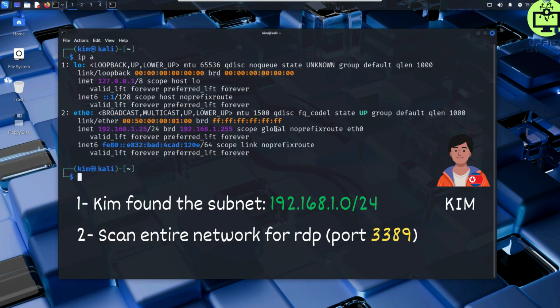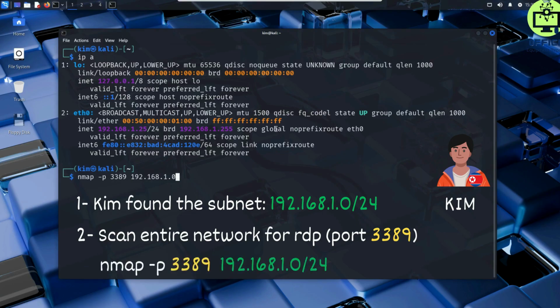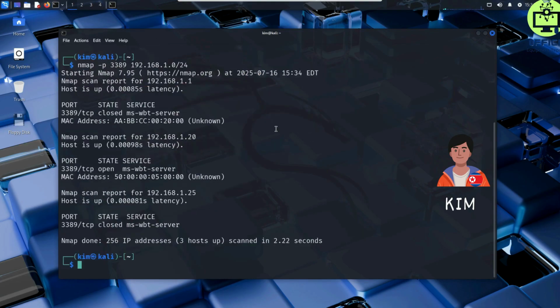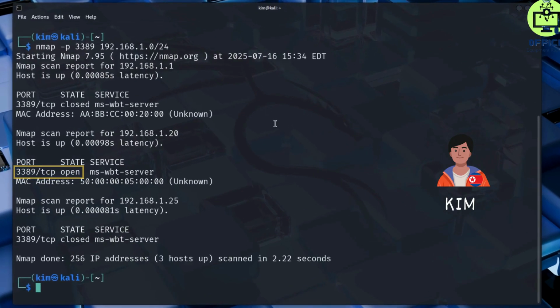Kim scans the entire local network for devices with remote desktop open, that means port 3389 open, using Nmap, a powerful network scanner. The command he runs is nmap -p 3389 192.168.1.0/24. This tells Nmap, scan the entire 192.168.1 network and look for systems with port 3389 open, the remote desktop protocol port. In a few moments, the results come in, and there it is.